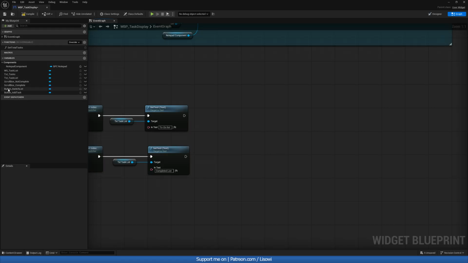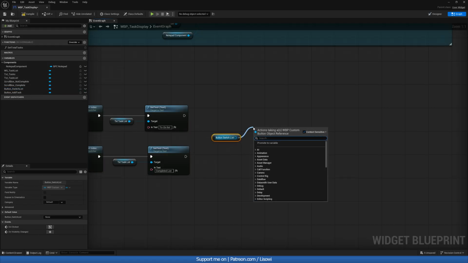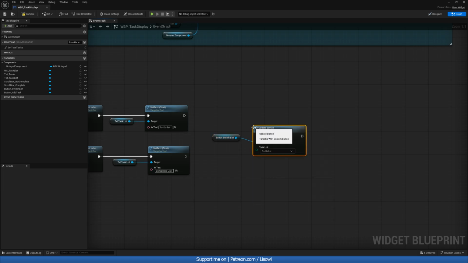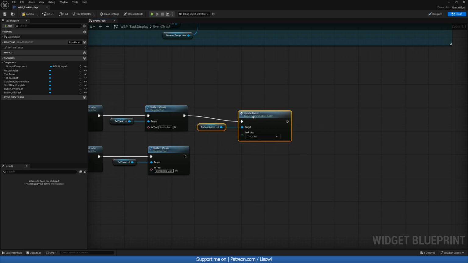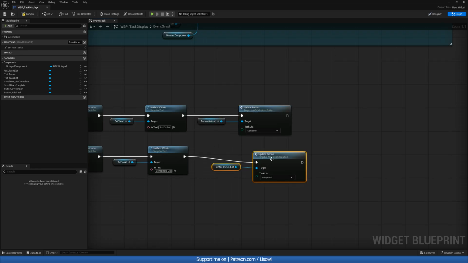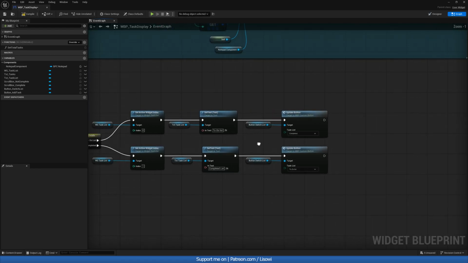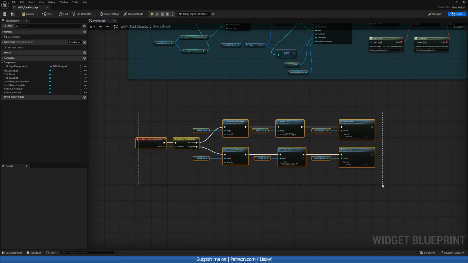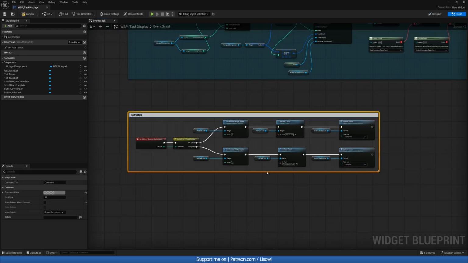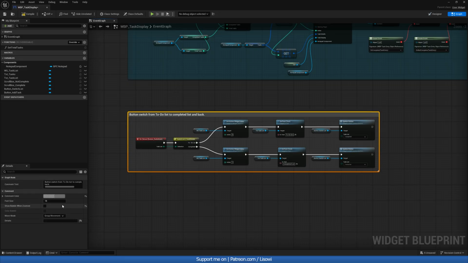And then lastly, we get the button switch. Button switch, where did you go? Switch list. And we'll do update button. Completed, and then to-do list. So it reverses. And we'll comment this: button switch from to-do list to completed list, and bake. Okay.